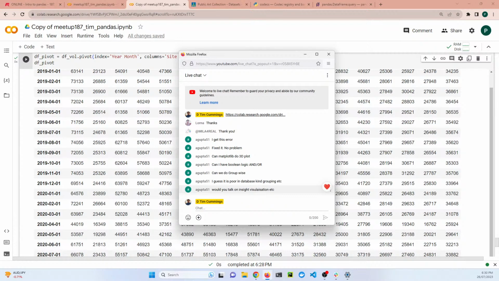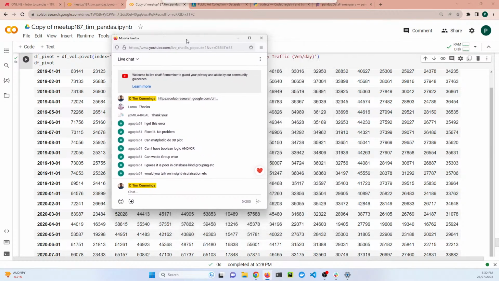Visualization, yeah, that's a really good topic, and yeah, I'll add that into my list of topics. We can do that one day. I could fill a whole session on visualization.